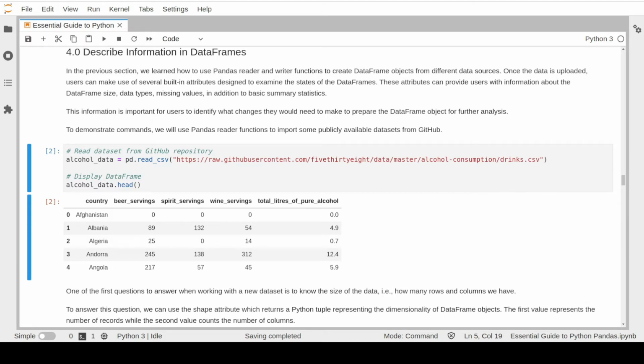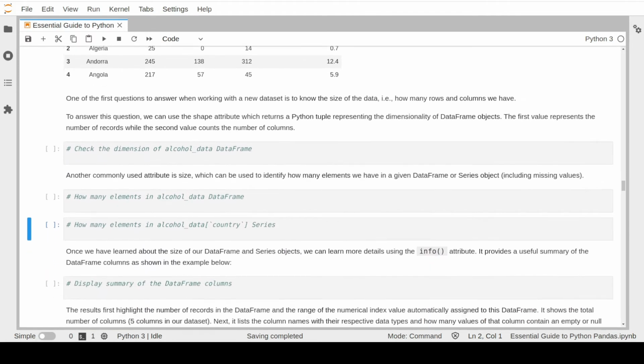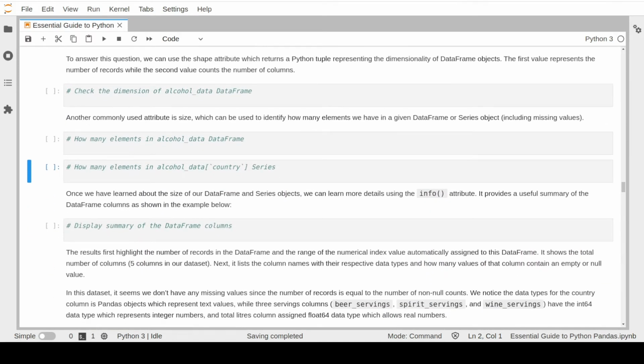A very natural question you may have when working with a new dataset is to ask what is the size of this dataset. For example, you want to know how many rows and columns do you have in this data frame. So to answer this question, we can use the shape attribute, which is a built-in attribute that can help you to answer this question. It will give you a Python tuple where the first value represents the number of records or rows, and the second value represents the number of columns. So let's try to write a code to use the shape on our alcohol dataset.